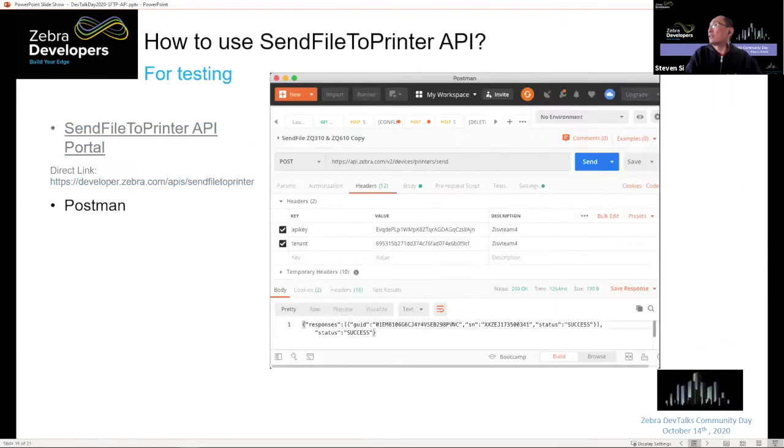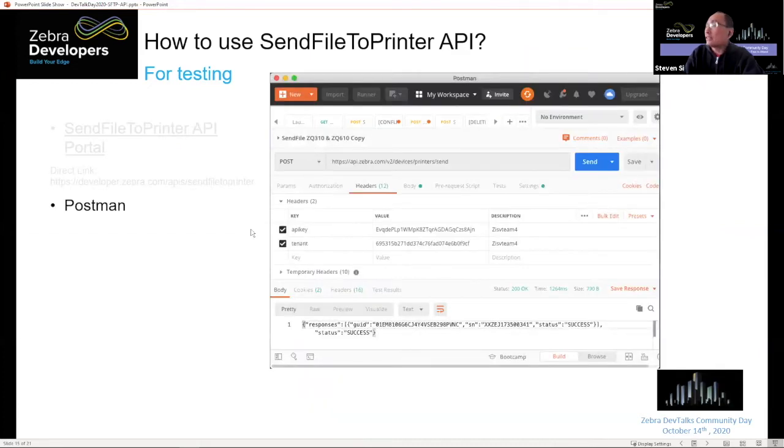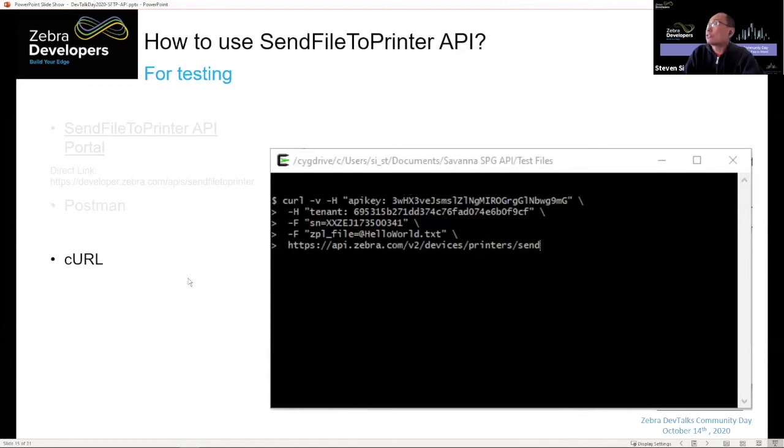Yeah, go to the testing page. Okay. The first approach, you can use the portal page for the SendFile to Printer API to do the testing. The second, you can use Postman. You can download Postman, and this is a screenshot of using Postman to do the testing. And lastly, you can use curl directly from your Windows command line by specifying the curl commands. This is an example. So that's another way for you to do the testing.